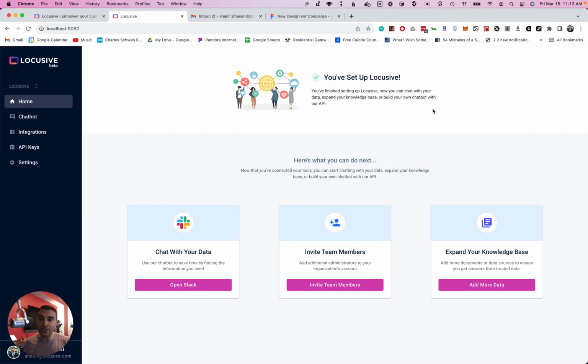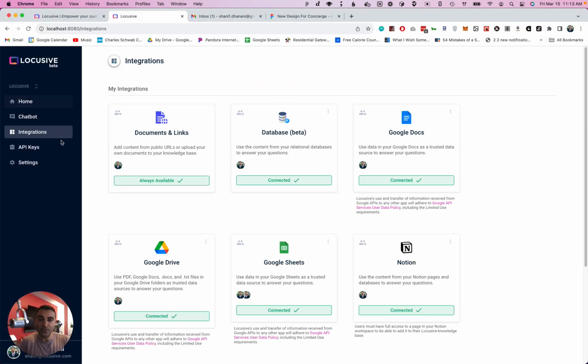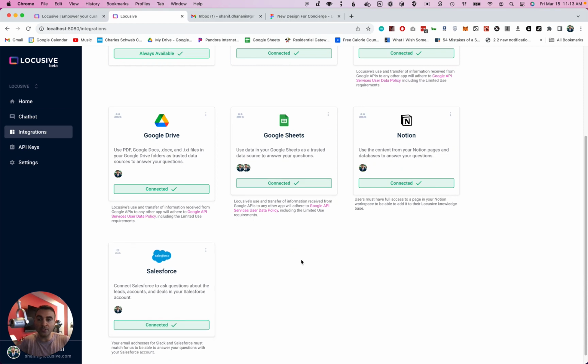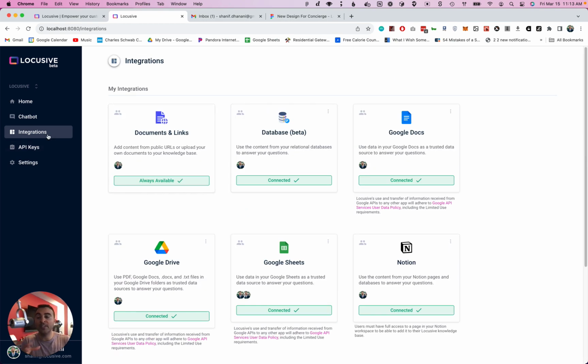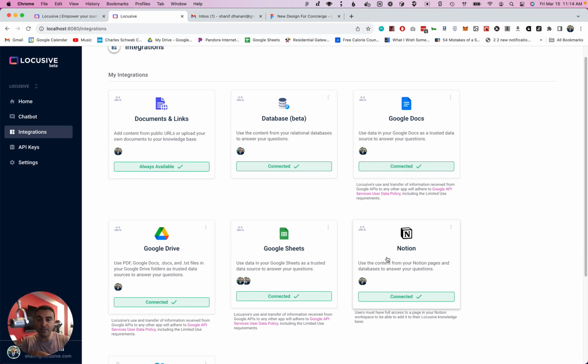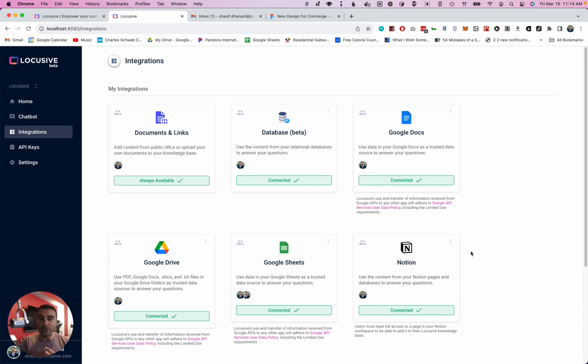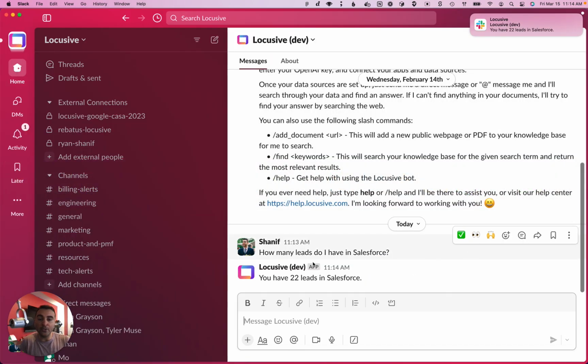It can do that because we've connected our Salesforce account to the Locusive system using the integrations tab that we've provided here on the Locusive website. You can connect more than just Salesforce. You can connect a database, for example, or Google Docs, Google Suite, even Notion. And the whole concept is when you connect your integrated data sources and you upload your documents, the system now has access to read from those documents and understand how to best answer a user's question. So this is the assistant functionality that we've already got in Locusive today.